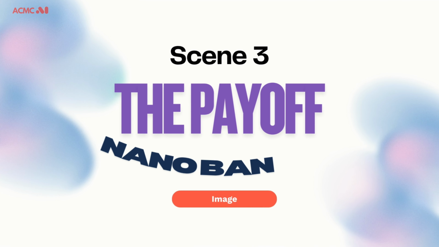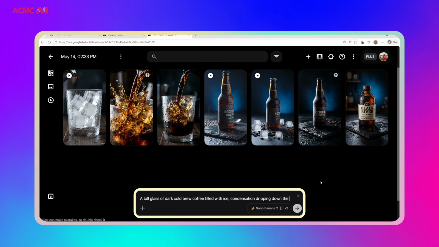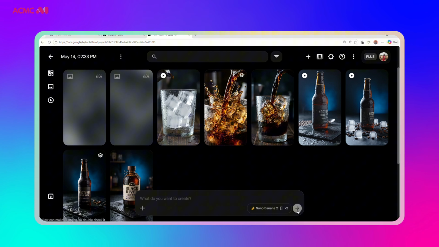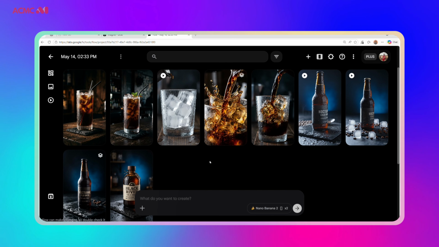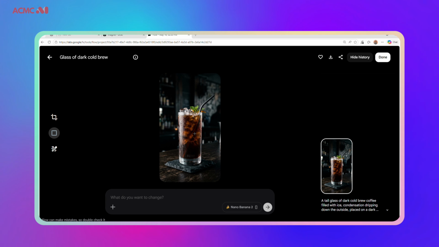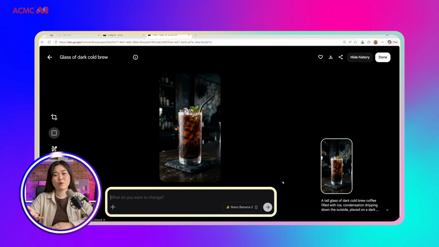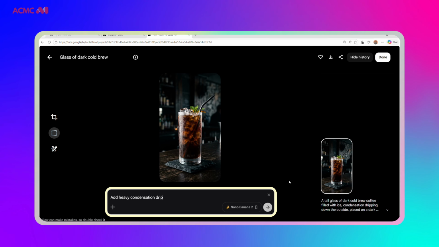Last scene, the payoff. The glass is full, the product is at its best. This is your closing shot. Quiet, beautiful, confident. Here is the prompt. Good first result, but I want more drama on the condensation. Let me add one more detail to the prompt and regenerate.